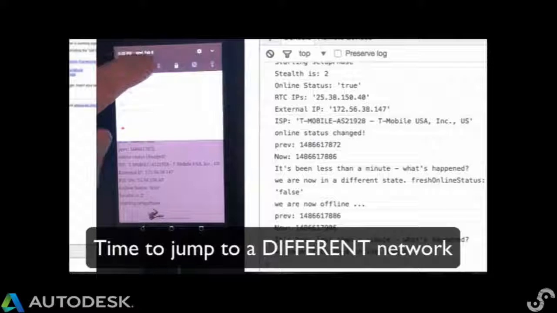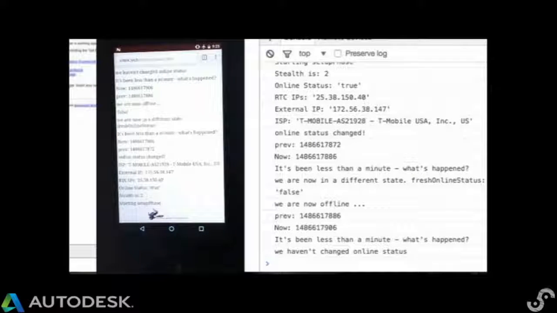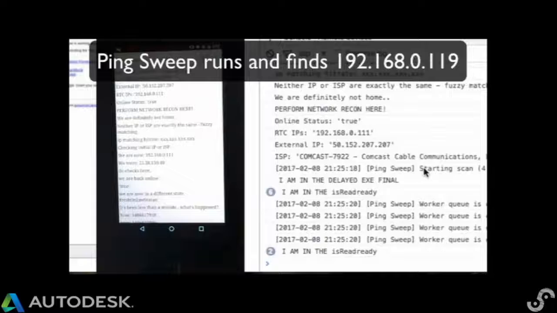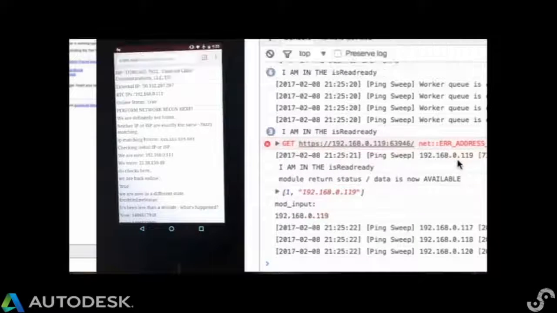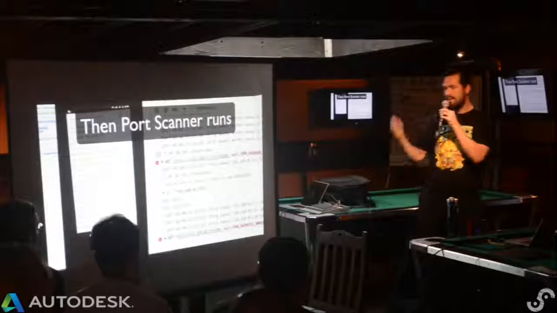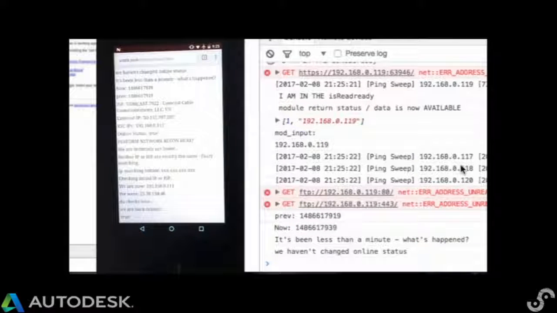So now if the phone jumps from LTE to a wireless LAN, you'll immediately see the console spit out a bunch of stuff because it'll determine that it's on a different network and it'll immediately start to run the module. And the first module is the ping sweep. And the ping sweep immediately identifies that there's a server available on 192.168.0.119. And because it's found an active server, it'll also then kick off the port scanner. So it'll try and determine if there are any ports listening on that server as well. And at no time is it talking to Beef.